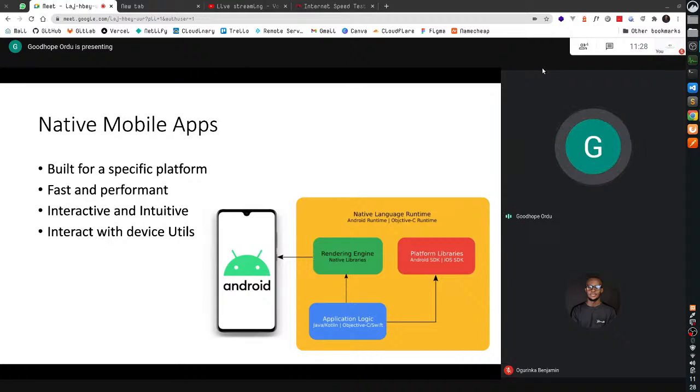Then you also have the platform libraries there and the application logic all in the same language runtime. And this also gives us an interactive and intuitive display and also makes it easier to interact with the device utilities.